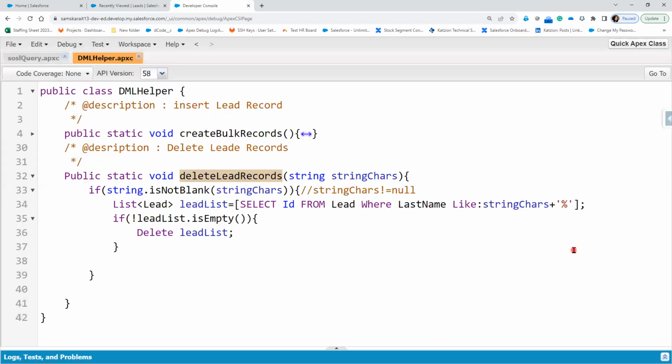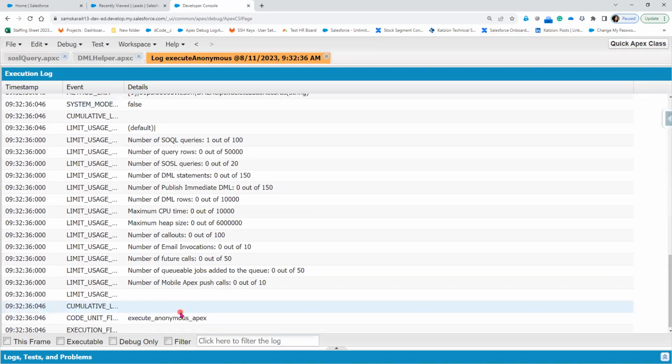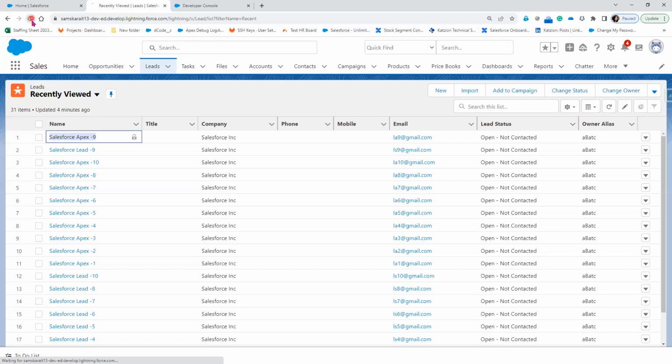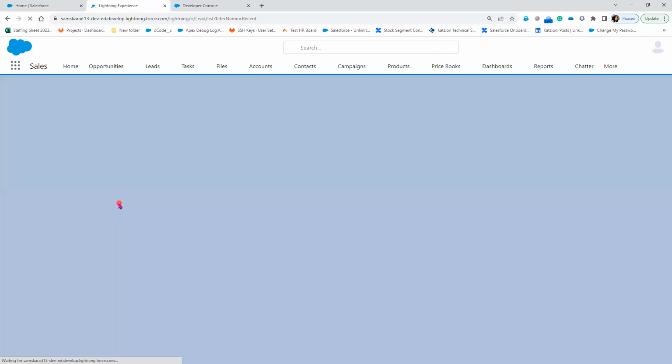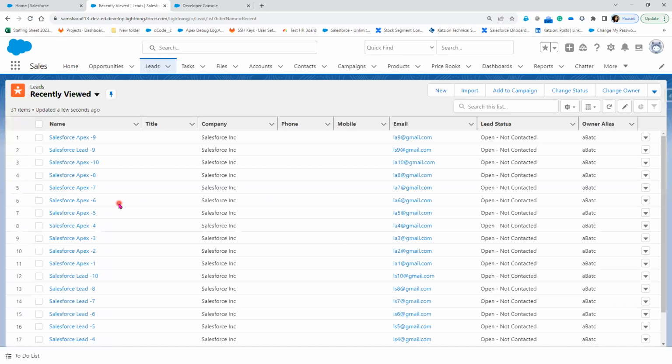Execute the highlighted one. Right? How many DMLs got executed? DML statements are 0. DML rows are 0. What is the SOQL query? 1. Did it really delete it? Because DML statements are 0. But if I see here, it is not yet deleted.